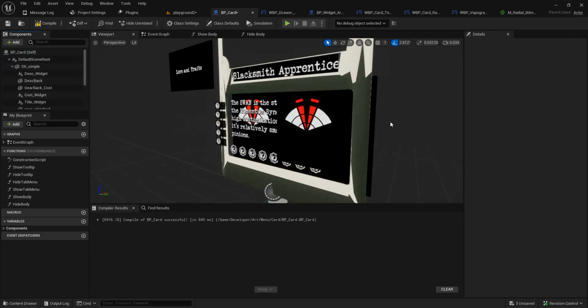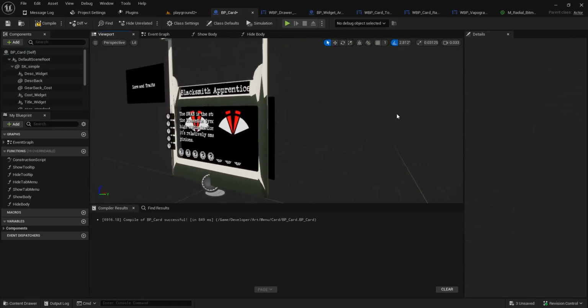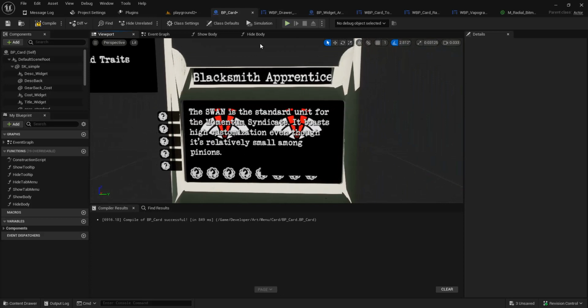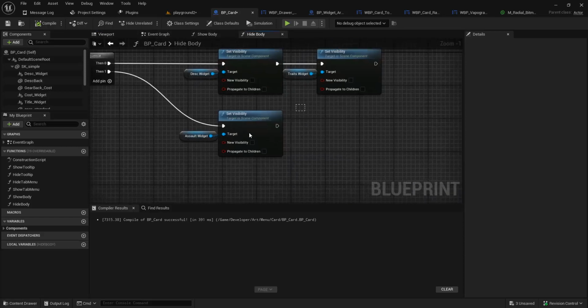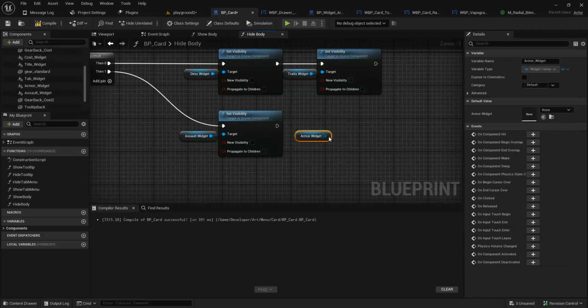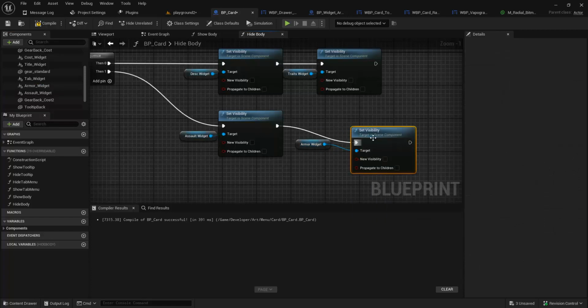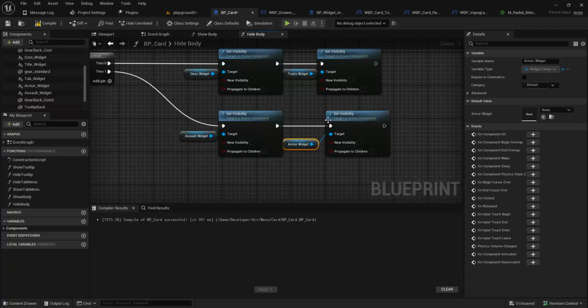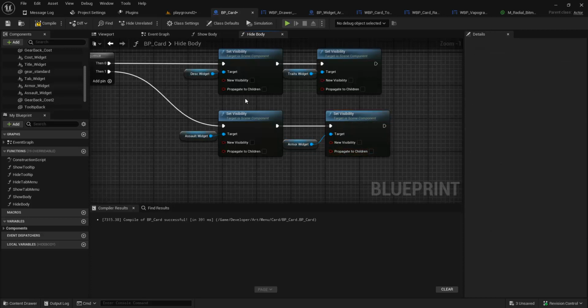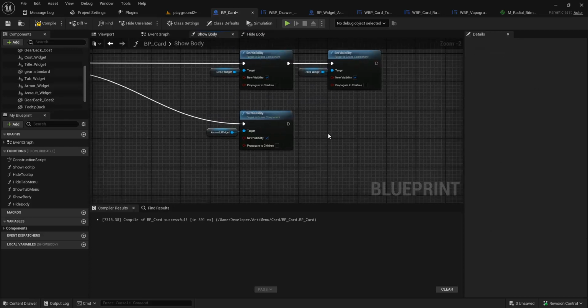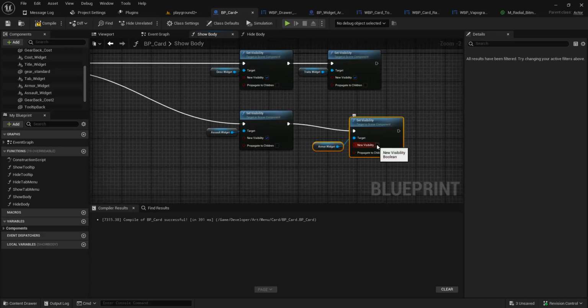So delete this. That's probably going to break the code. Let's see. If we go to hide body, yeah, we have this assault widget in here. So we want now the armor widget. I'm just going to do a set visibility just to keep it off. And then for the show body, we will turn it on.